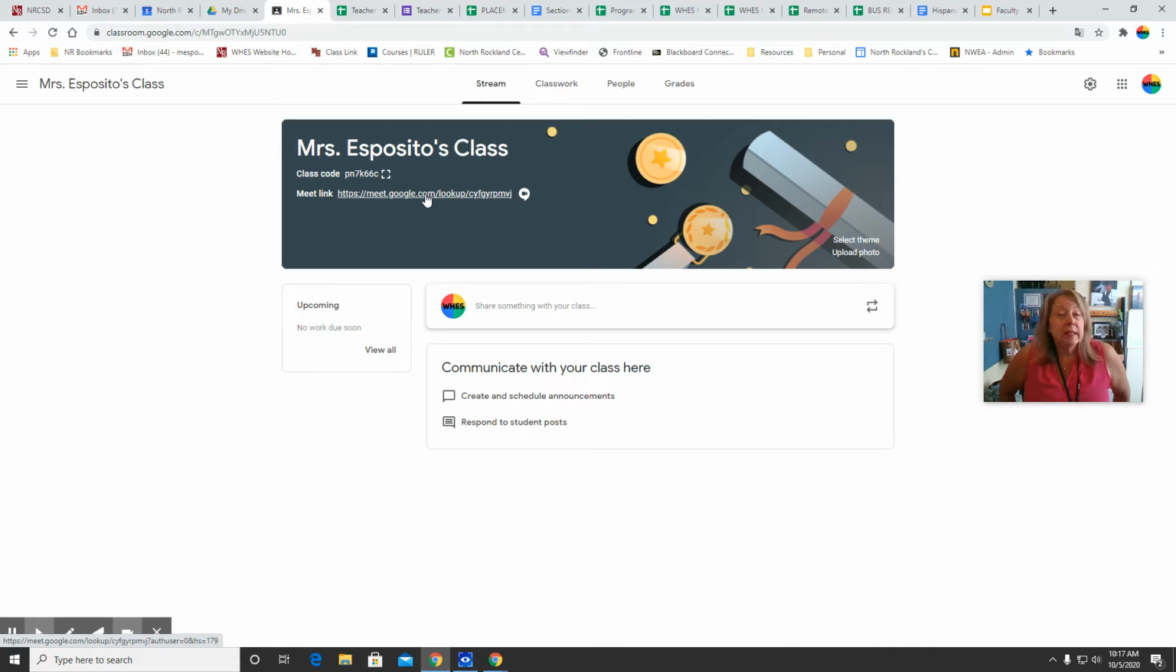We know that we're using Seesaw at the elementary level to assign work and to grade and assess work. We're also using Pathblazers. So Google Classroom really is going to be used more or less just as a mechanism for you to organize your class and to send out your Google Meet, okay?